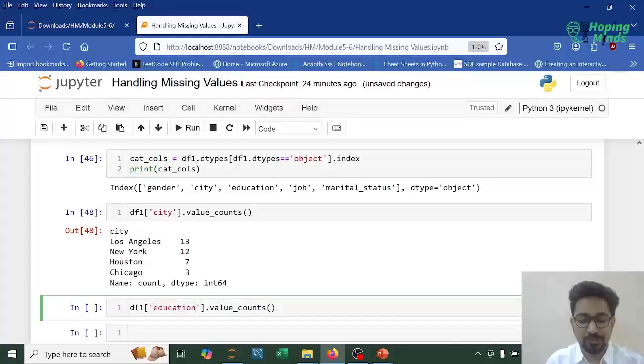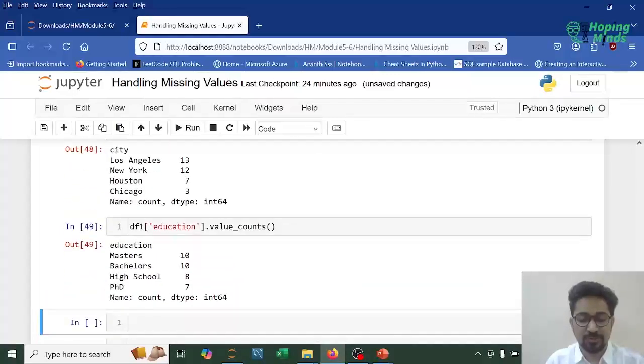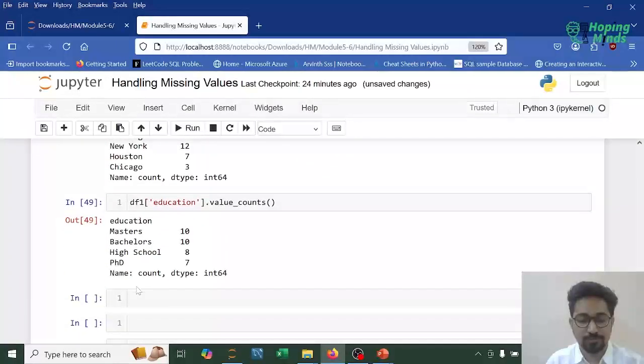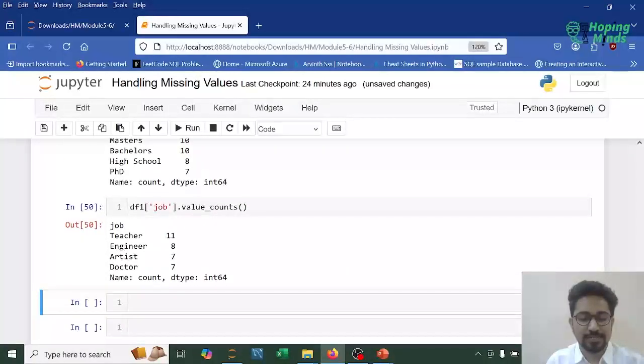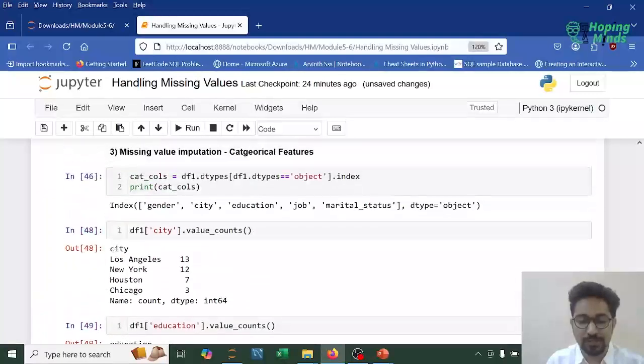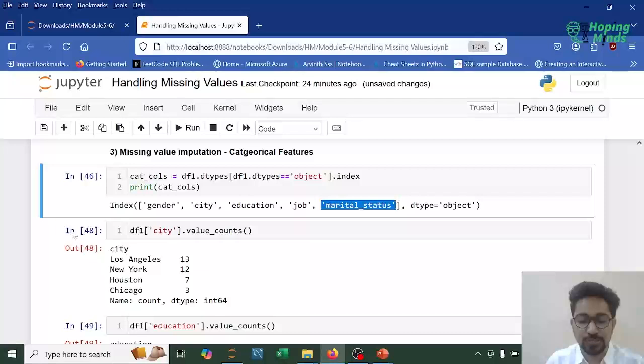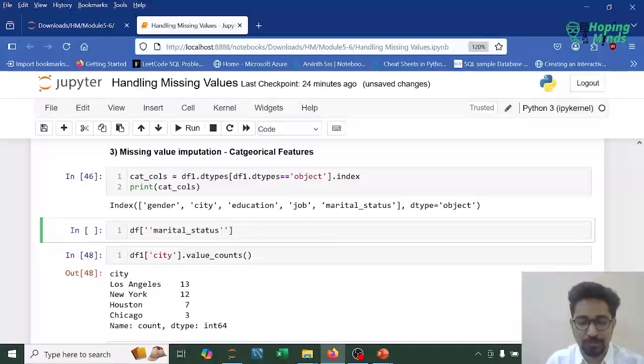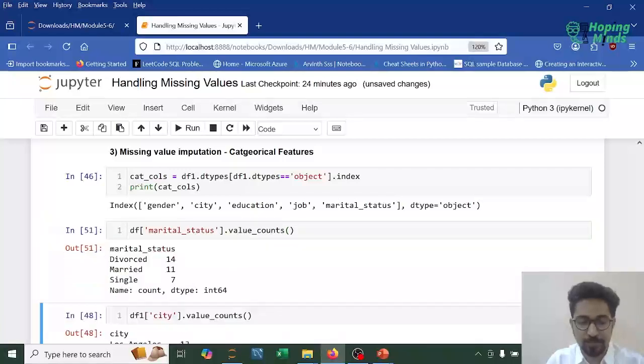I can apply it for education. So for education we have masters, then we have job. So this is df1.job.value_counts, right? So how to fill the null values? Let's see first for job. For job, clearly the mode is teacher, because teacher contains the majority, 11. So it makes more sense to fill the null values with mode for the categorical columns. And this is marital status value counts. For marital status, divorced has the highest number of records, followed by married and single.